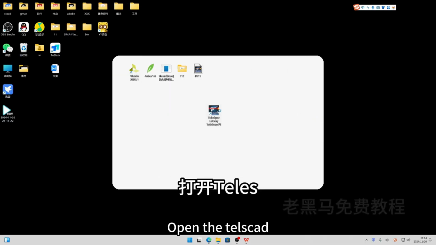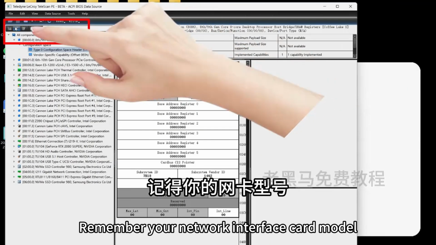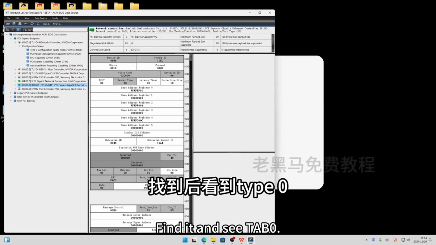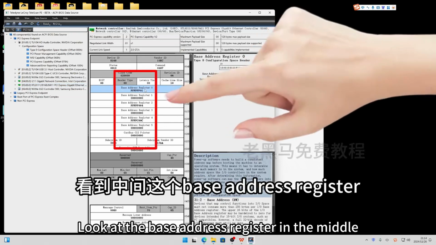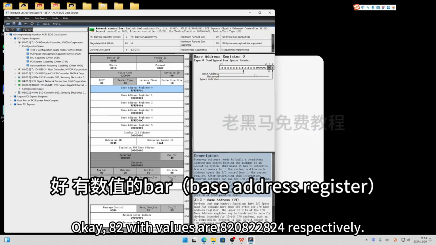Left mouse button will double click. Find your network interface card. If you can't find it, click here to find it. Remember your network interface card model. Find it and look at the base address register in the middle. It has a value underneath it. Not eight zeros, right? Okay.